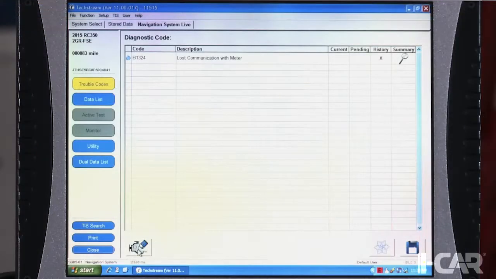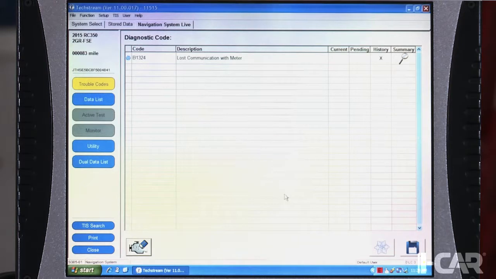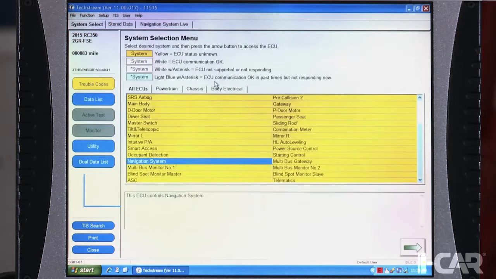To clear the DTCs, select the little engine or mill icon. Now it's going to ask if we want to store the codes, clear the codes, or cancel the action. During a pre-scan, it's a good idea to store the codes so they can be compared to any post-scan DTCs. At this point, we don't wish to clear the codes, so we'll cancel the action. Once we're completed with this screen, we can click on the System Select tab to return to the home screen.